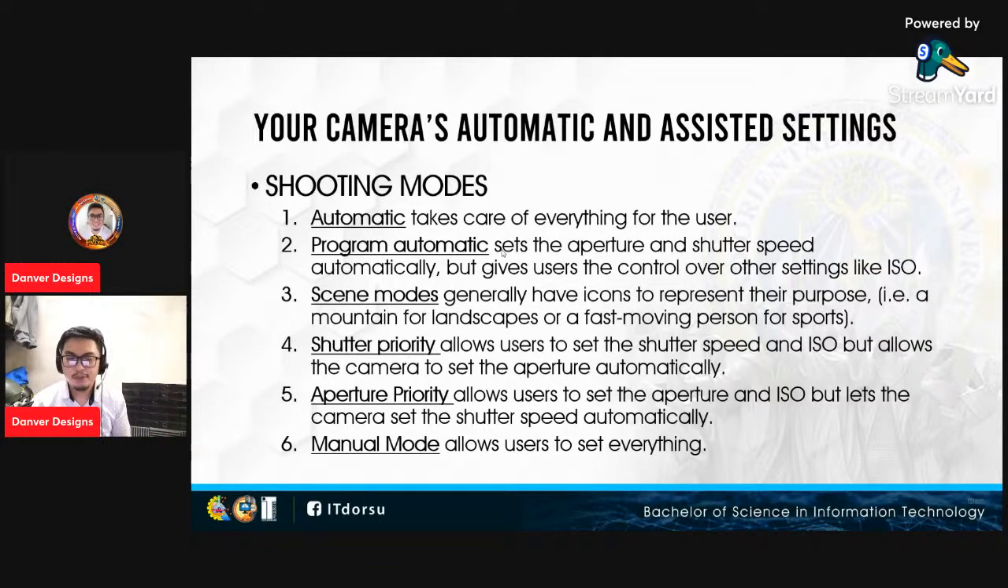So when we have this automatic, then it's set up automatically. Then program automatic sets the aperture and shutter speed automatically but gives users control over the other settings like ISO. So if automatic is fully automatic, we have this program automatic, which is automatic but you can adjust the ISO, for your own adjustments to your pictures.